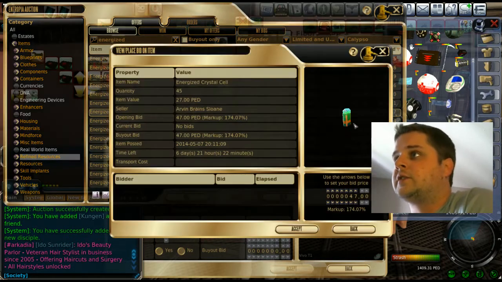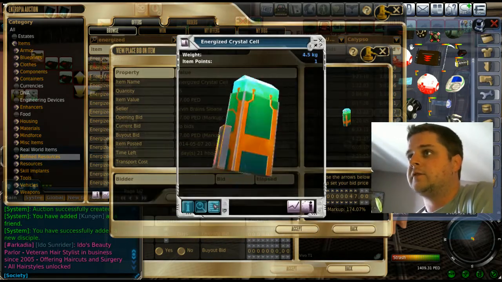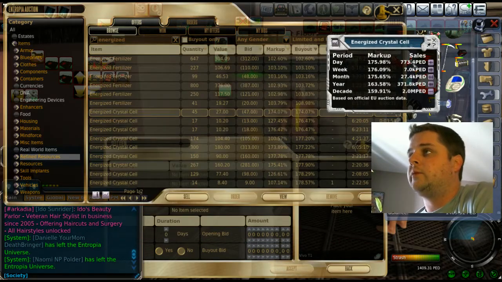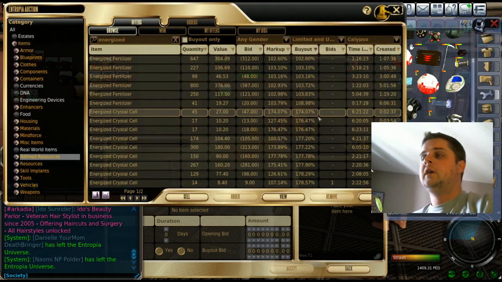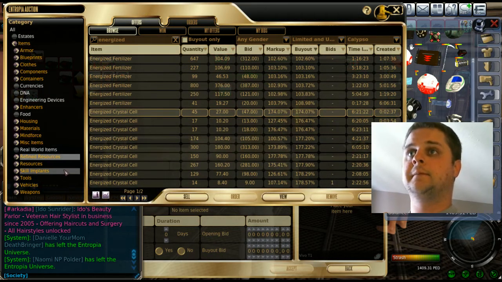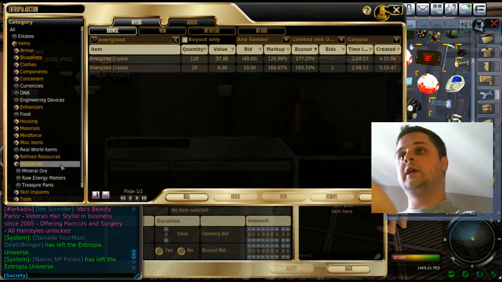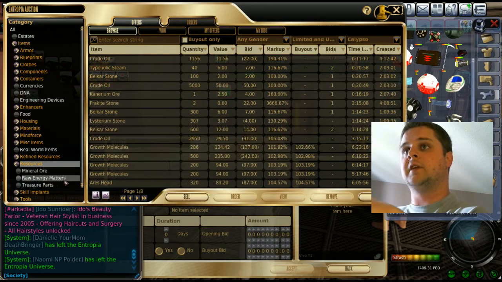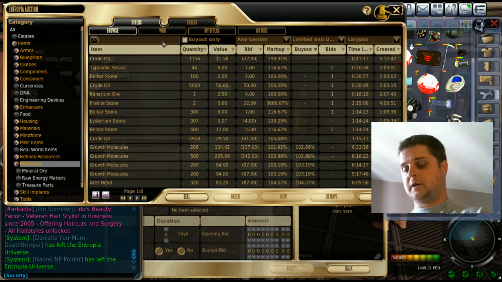So you got energy crystal. This is refined. This is a pretty high markup resource. It's really nice to have. This is probably one of the best resources to actually search for, in my opinion. So here's the raw energy source, the raw type of things. So you can look up raw materials.